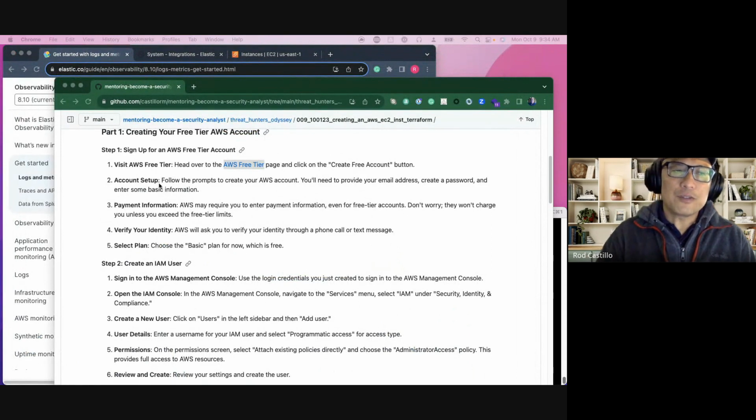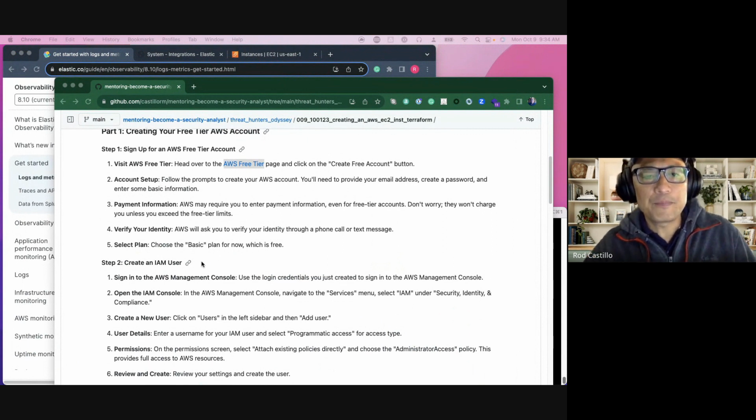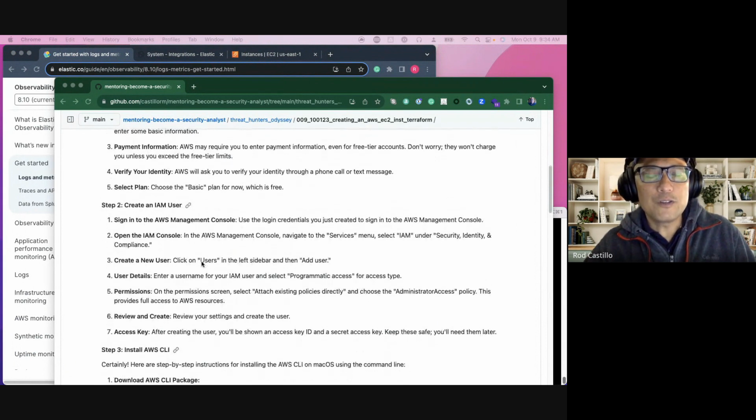You saw on that previous screen, it'll ask for an email address, it'll ask for an account ID, it'll ask you to verify your identity. You'll choose the basic plan. Once you've created your free tier AWS account, what you're going to do is you're going to sign in.